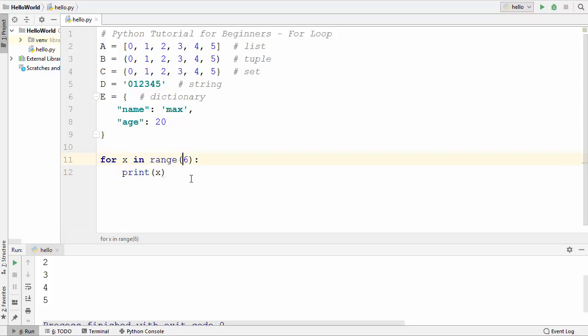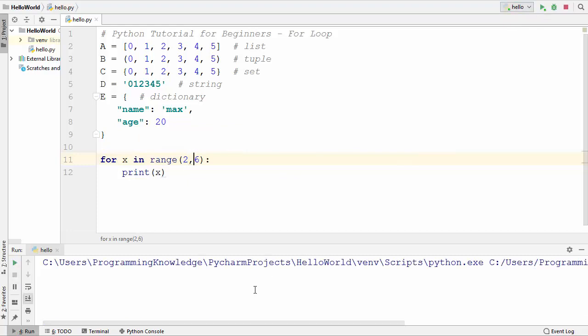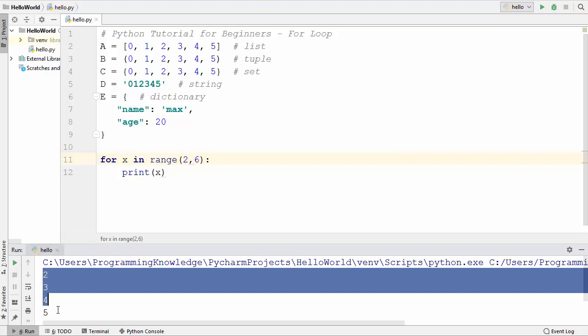You can also provide the start value here. So let's say I want to start from 2 and I want to go until 5. I can write something like this, and now you can see now it start printing from 2 to 5.